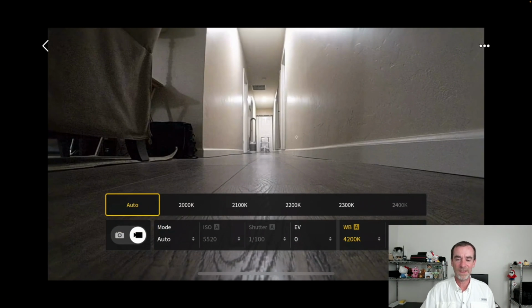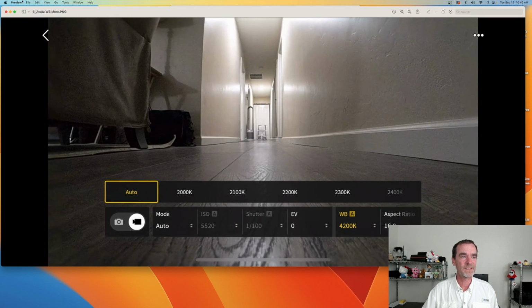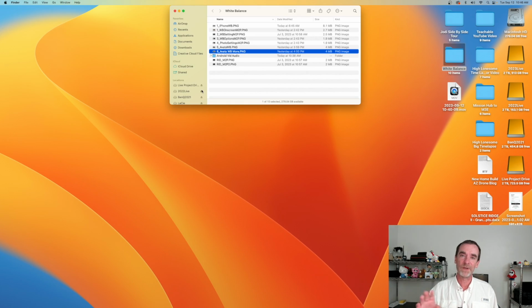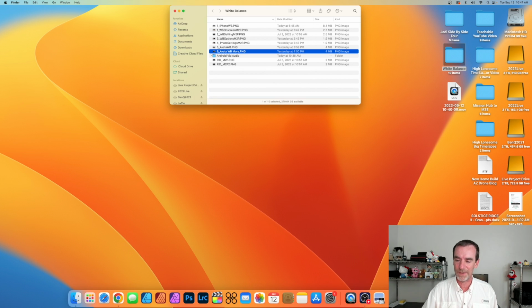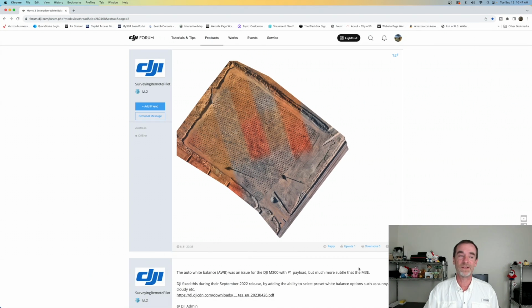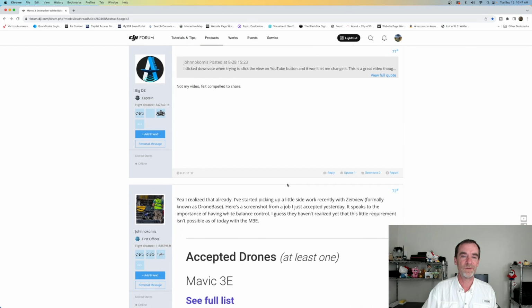So checking into it, clicking on white balance, right now it's at 4200 Kelvin, but we can actually select through here. So instead of depending on auto, we can lock our white balance in for our flights as well. Now, that is something that's not available in the Mavic 3 Enterprise, and we're going to show that to you momentarily. But before we jump over to actually looking at that screen and talking from that screen, I just wanted to show you this thread.